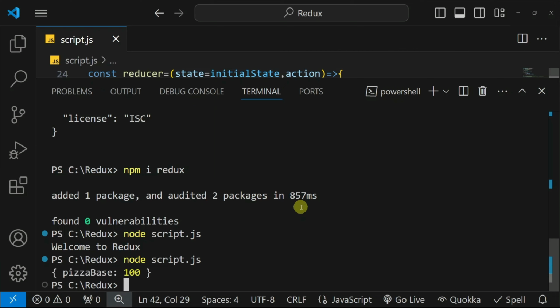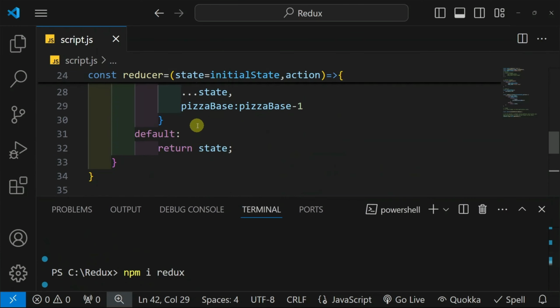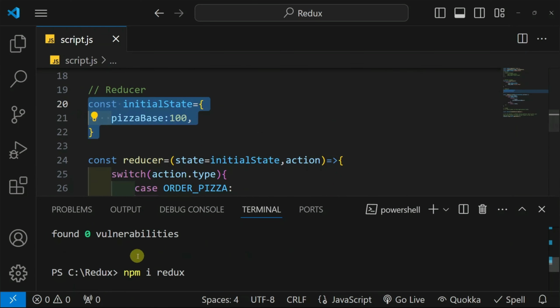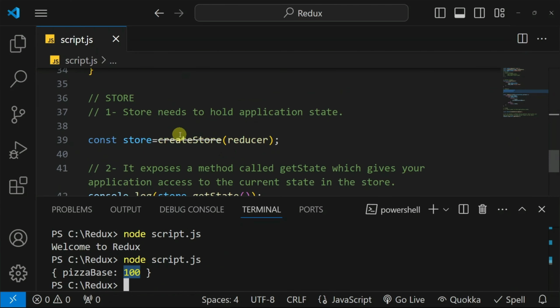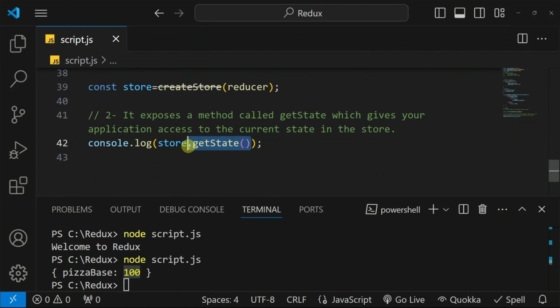Hit enter. Now you can see in my initial state, I am having pizza base and the value is 100. This is my initial state where I am having pizza base property for which I am having the value 100. So using this getState method, I can get access to the current state in my store.